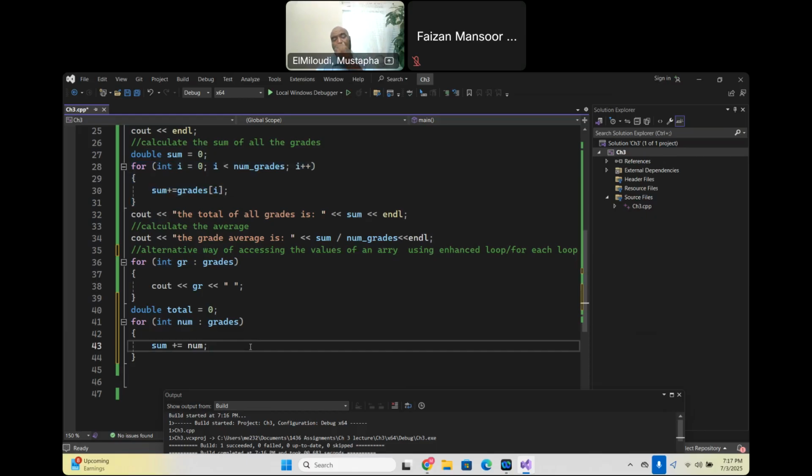Now let me explain something here. When you are using the enhanced loop, which is the alternative way, it allows you only to access. It does not allow you to change the values. What do I mean by that? Let's say, for example, I'm going to change everything to 0. It looks like I'm changing all the grades to 0 because I'm going for each grade in the array, changing to 0. So this will not take effect. It's not going to create an error or exception, but it will not be executed. That means you're not going to see grades to 0.